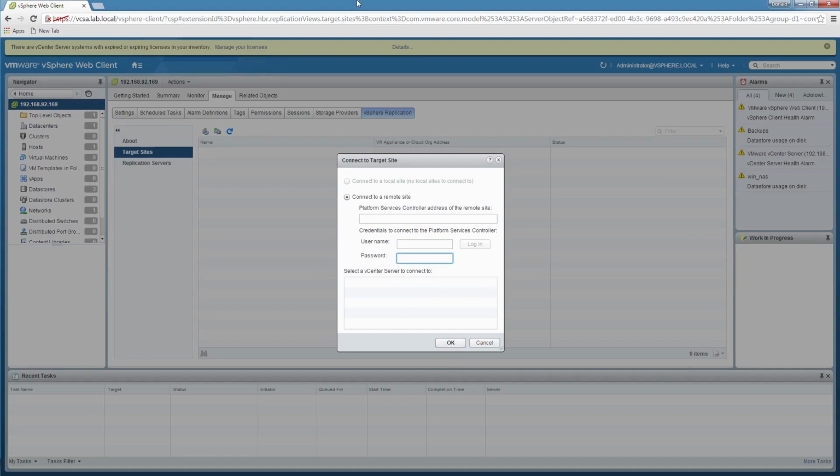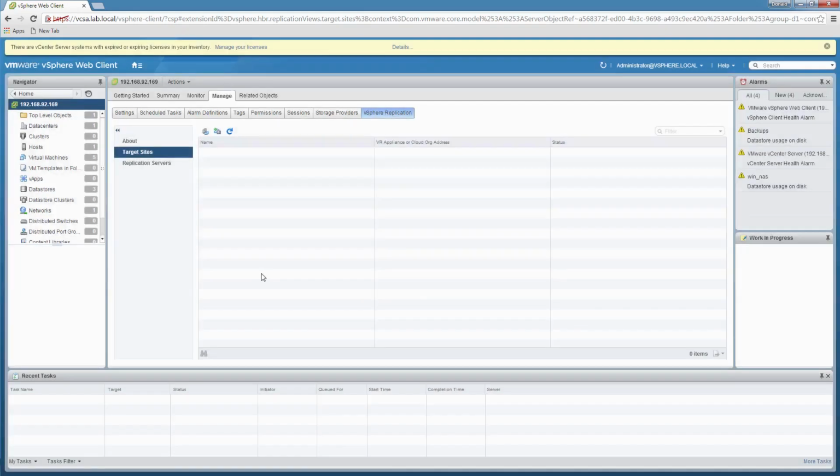What I'll want to do next is go over to my DR site, come under my vSphere replication, and just check that the two sites have authenticated. If not, we'll just need to authenticate with our credentials across the two sites. So that way we would have our two sites set up to communicate with each other.